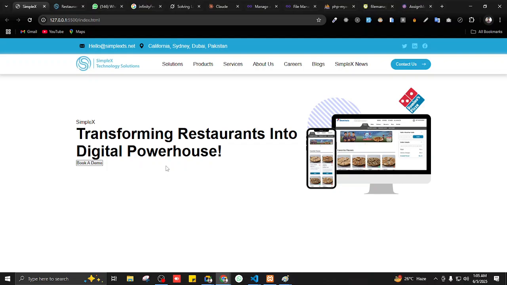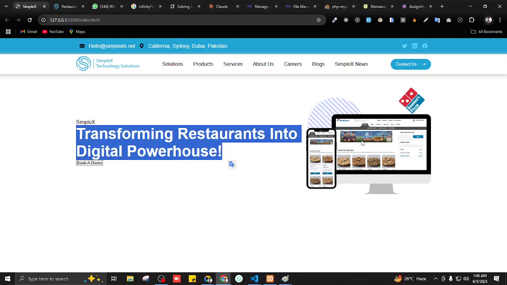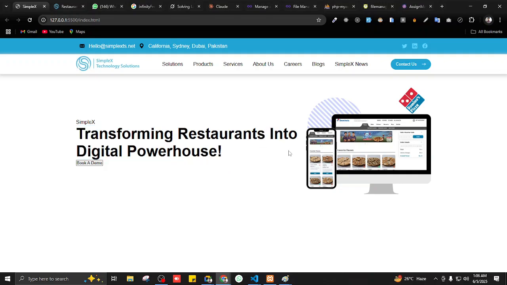Wait, but we have a problem here. What's the problem? Yeah, it's too big, plus we have another problem. When this is getting big, the image is getting small. So basically we want them to retain their actual width. We don't want the width to be changed when something changes in one of the sections.